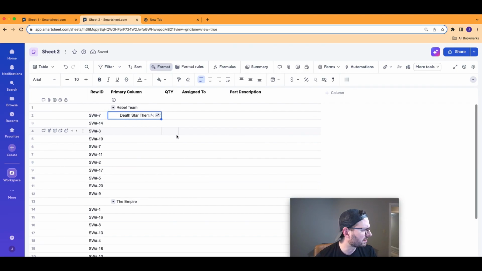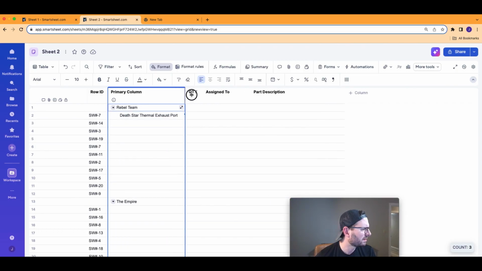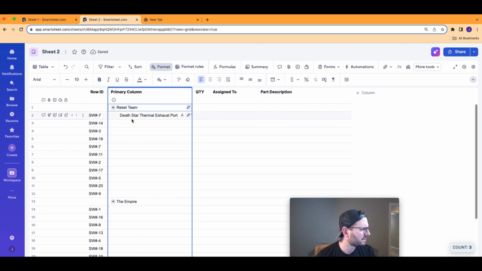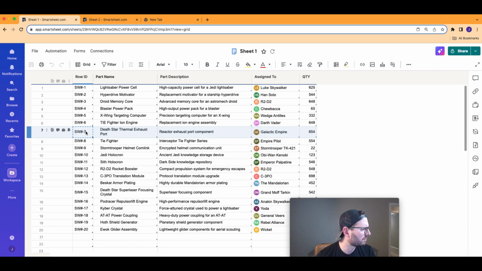Alright, there it is right there, Death Star. So let's go ahead and drag this out so we can see the full thing. So for part number 7, Death Star thermal exhaust port. So if we go to part number 7, Death Star thermal exhaust port. There it is right there.